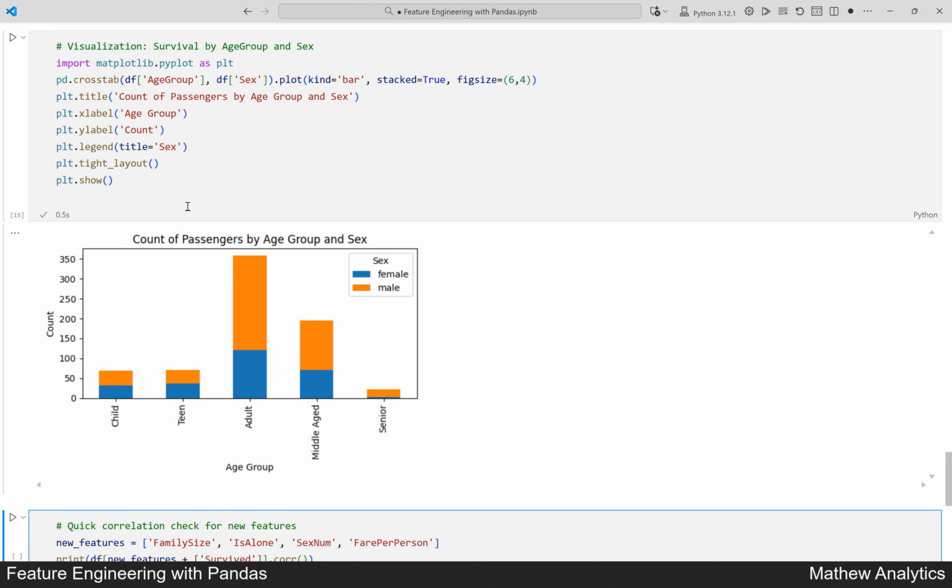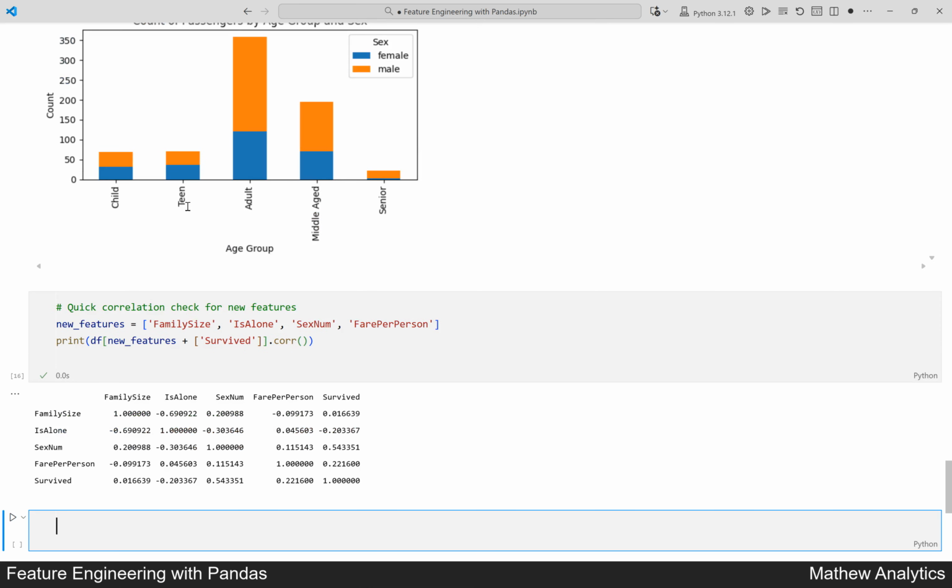Running the cell now. This correlation matrix highlights relationships between our new features and survival. Notice that is_alone shows a moderate negative correlation, -0.20, with survival, indicating those traveling alone were less likely to survive, while sexnum has a strong positive correlation, 0.54, reflecting gender's well-known impact on survival. This quick check confirms that our engineered features capture meaningful patterns relevant to the survival outcome. Practice, add your own features and look for high or low correlations.